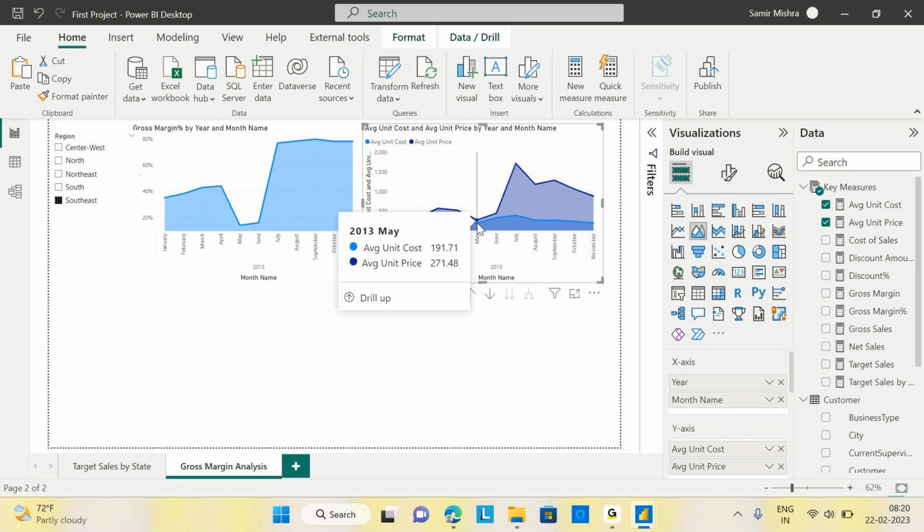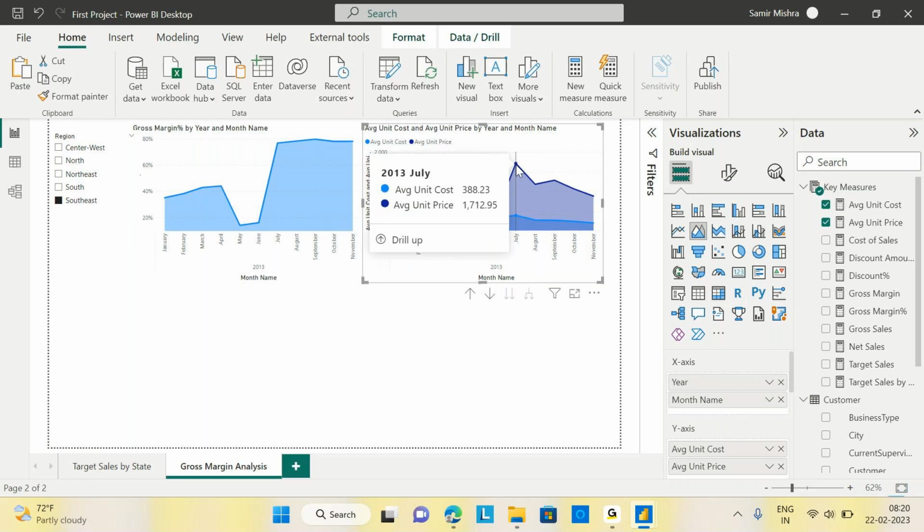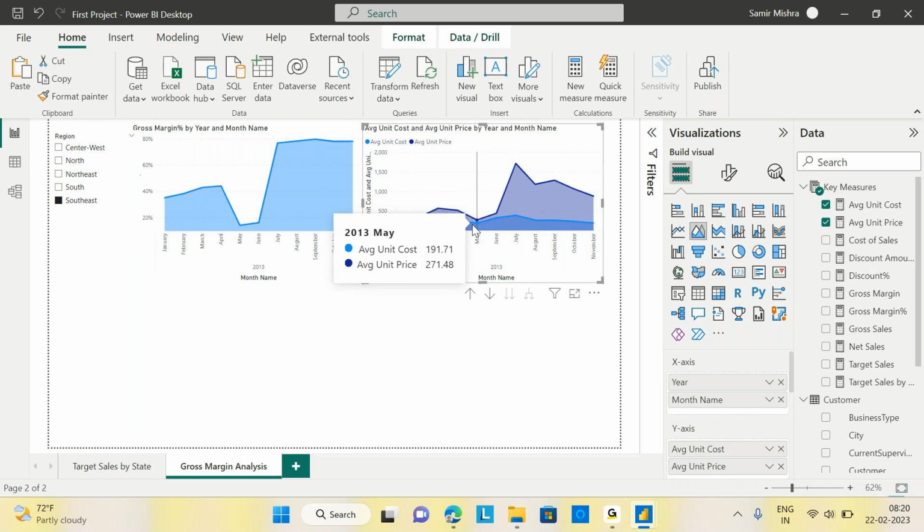Price is somewhere around 270 and the cost is 190, right? Whereas where the problem is, there is no problem here. See, the price is 1712 and the cost is this much only. So there is a big difference, right, in May and June. The unit price and unit cost are almost similar. If you see these two lines, they are almost colliding with each other. So this means in these two months, the price and cost for your company are almost similar, whereas in other months there are some differences.